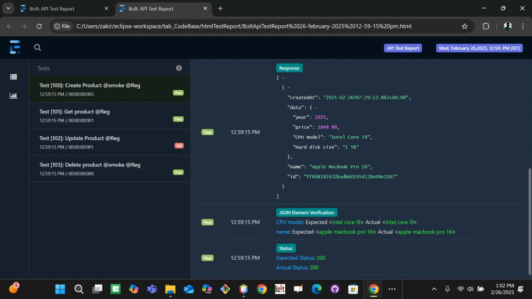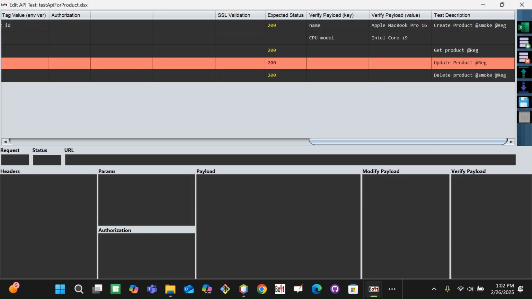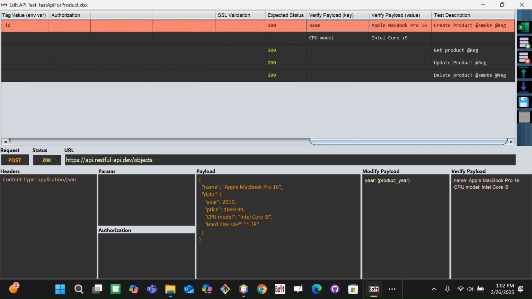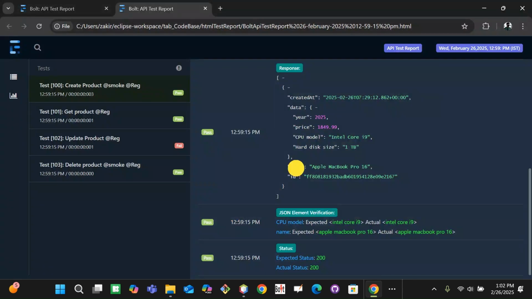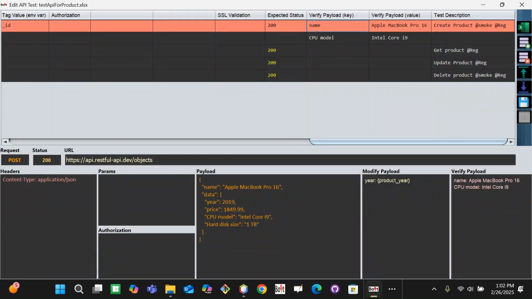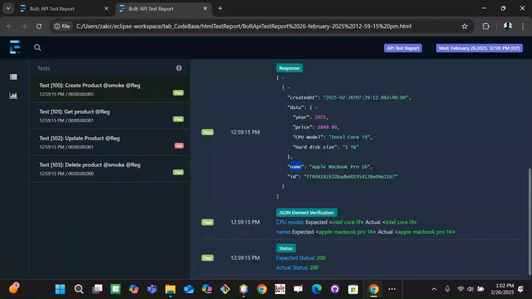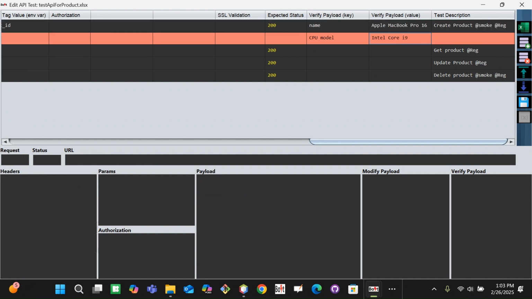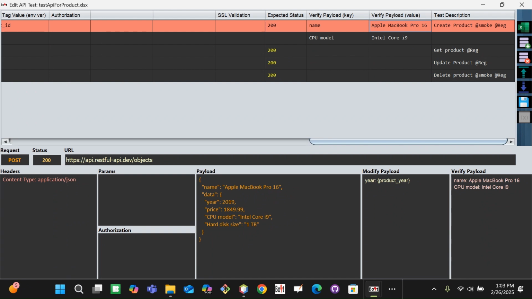Okay. So what you have to do is, if you scroll down, you will see a column called verify payload key and verify payload value. In the key, you have to define the element name. So the element name is, I'm saying verify for the name, and this value we are passing to verify that. Same thing with the CPU model, you have to verify the value which you pass here. As I said, these values are hard coded right now, but if you want, you can parameterize, or you can create an environment variable and pass it accordingly. Okay, fine.